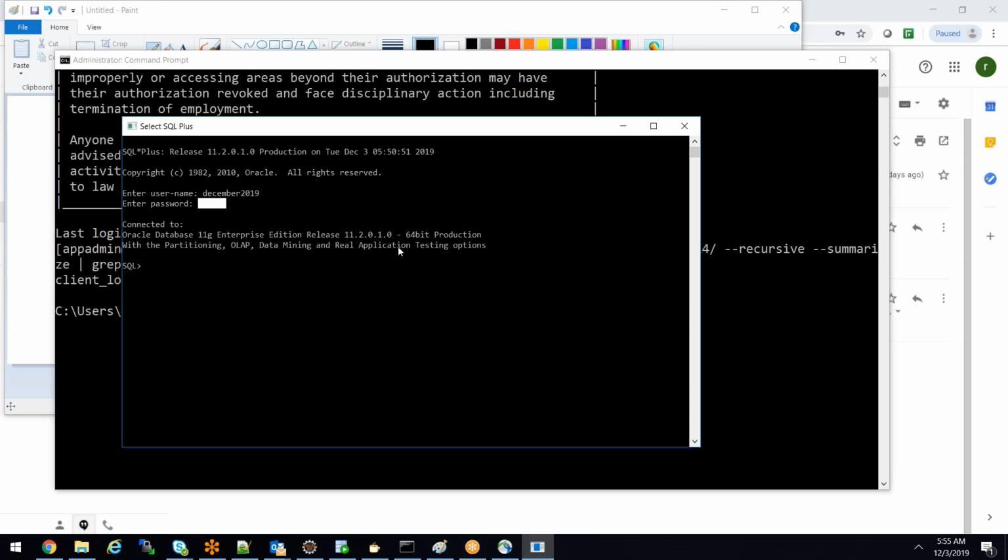So this is how you have to create a user and this is how you have to grant the DBA privileges to the user. Once you grant the DBA privileges to the user, you can log in with that particular username and password. I enter the username and password, and I'm connected to the Oracle database. Now I can send any queries to the database.